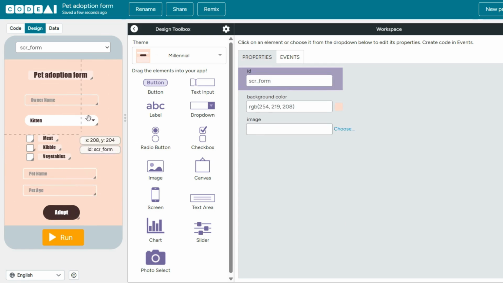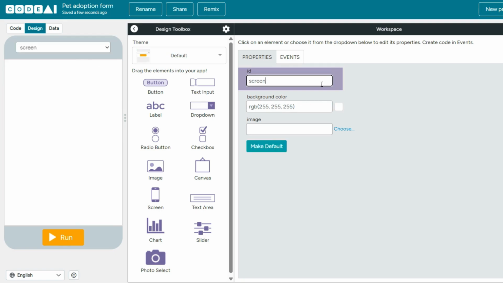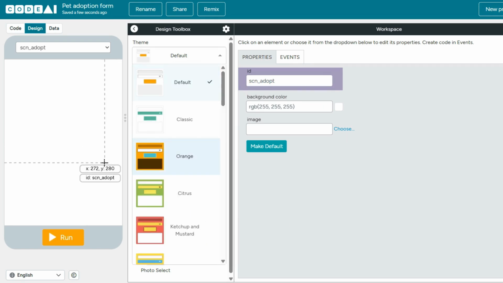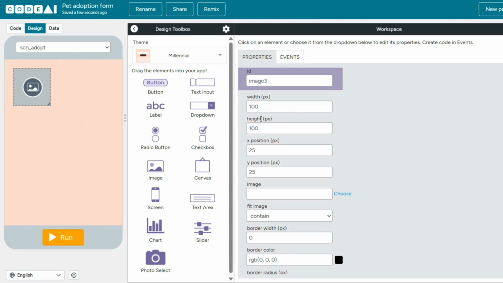This screen is ready. Now we make a new one. My one is already made. It gives this screen the ID of adopt. Okay, and then I'm going to give it a theme, the same one that I just used. And now we're going to give it an image. One image, we drag and drop over there.